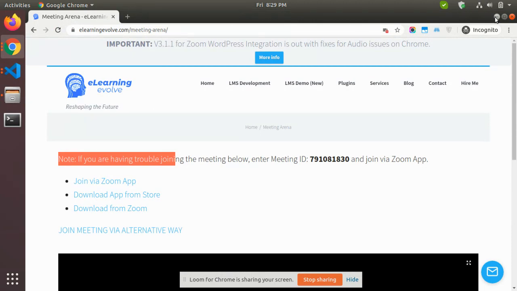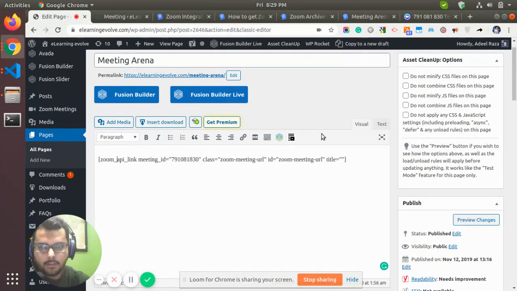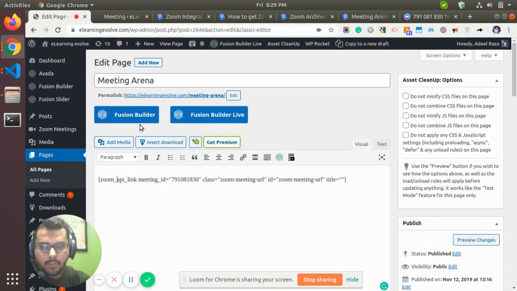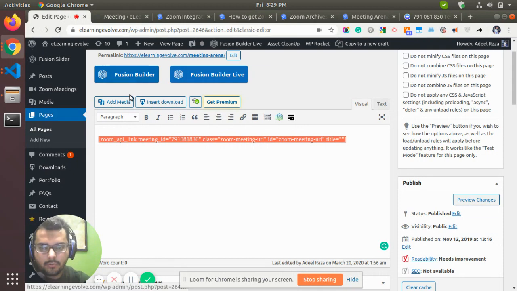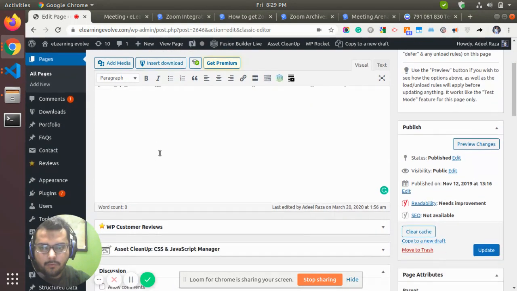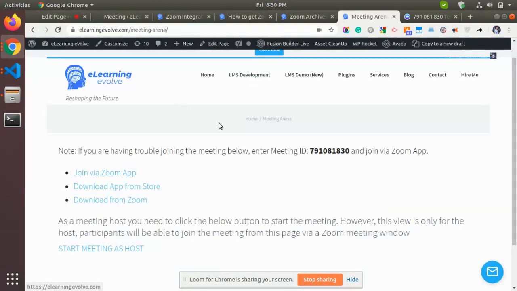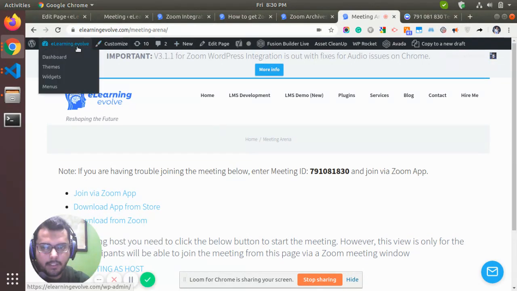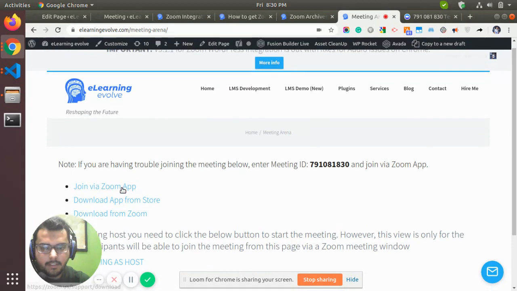Wherever you want to show the meeting window, you can just simply copy the shortcode from the meeting list page, put it here and click save. If you are not using the default WordPress editor, then you can simply select the option to add a shortcode and then place this shortcode there. Once you place this shortcode and click Save Changes, then as a host, if you are the admin of the site, you will see a different screen than your users.